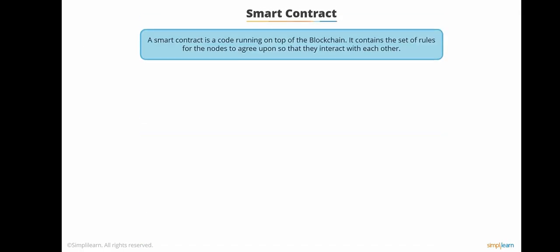Smart contract. A smart contract is code running on top of the blockchain, containing a set of rules for the nodes to agree upon so that they can interact with each other.